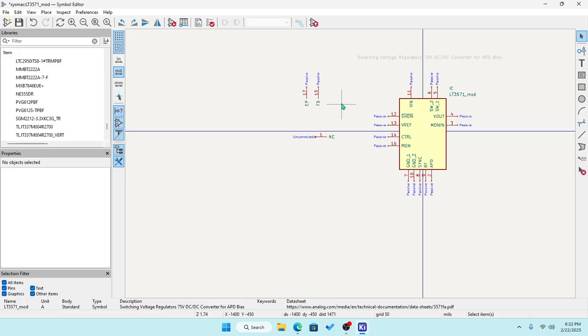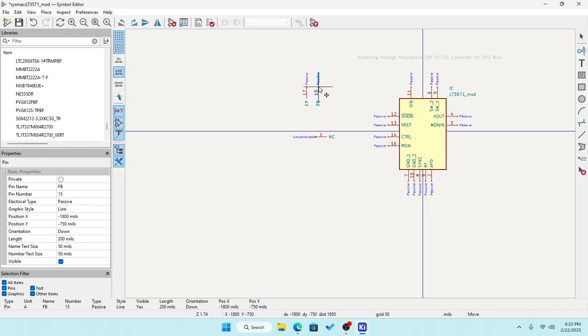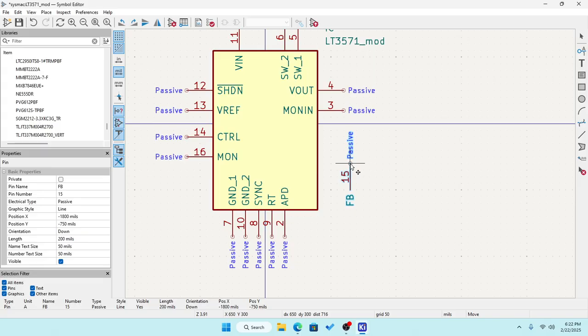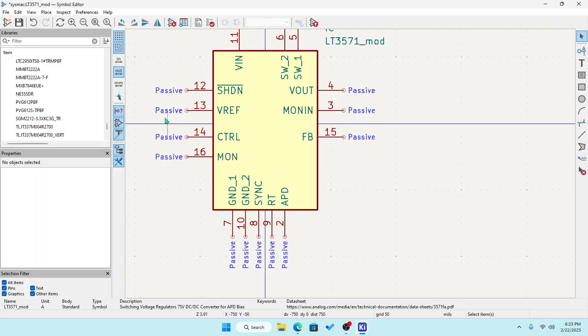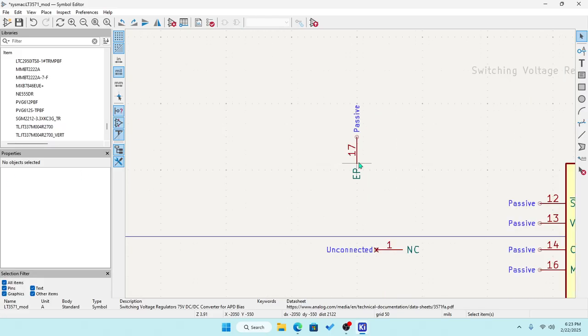Okay, so it seems like it's taking now FB. I almost forgot FB. Move, rotate, rotate, rotate, rotate, and then 1, 2, 3, 4. Okay, FB. So how many pins do I have left?